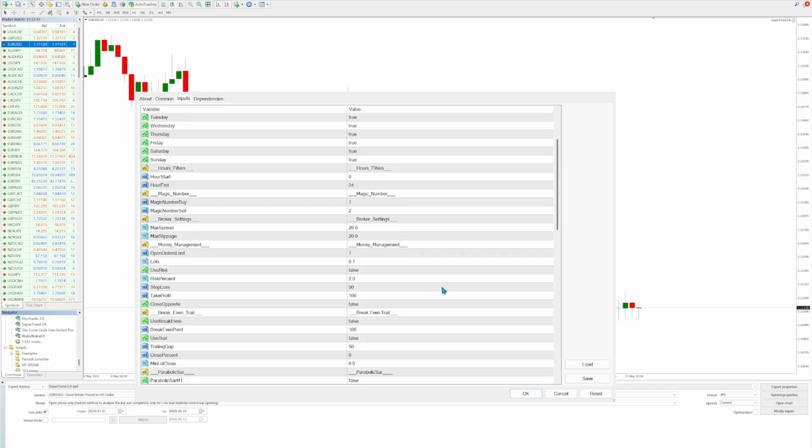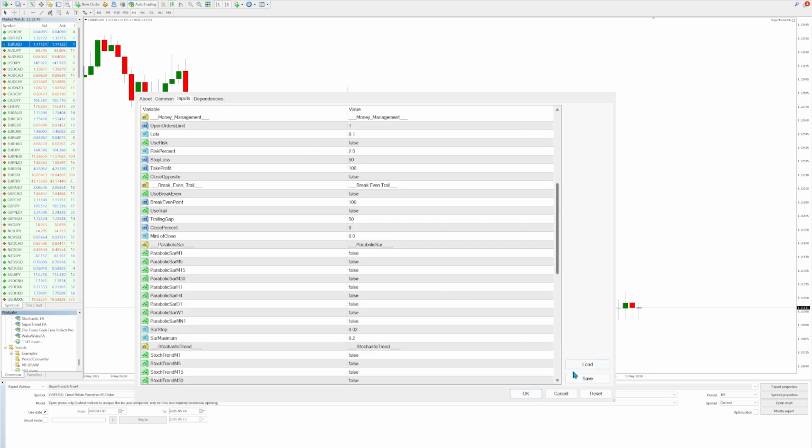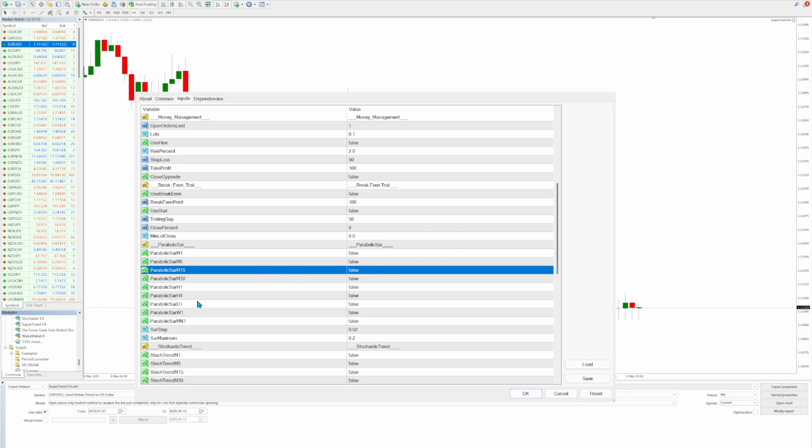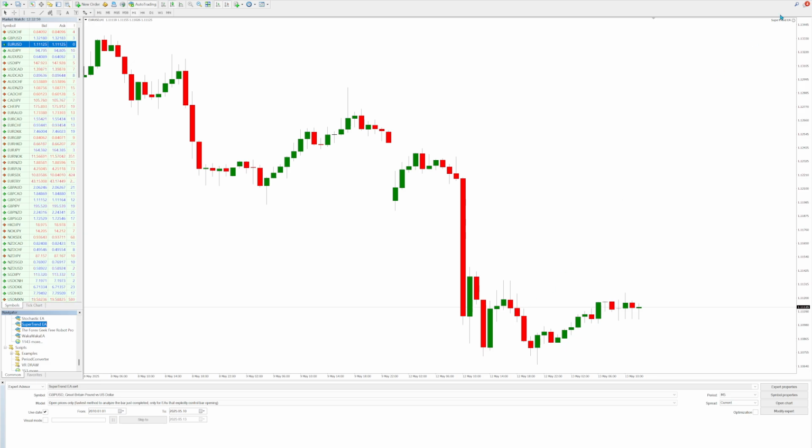Once you've changed your settings to something that suits you, you can click save here and save the settings, and load, just to load the settings at a later date. But once you've finished amending the settings according to your own preferences, you just click OK. And you'll see there the trade has been placed right away. Okay. And the EA is displaying in the top right hand corner there with a smiley face. That's super trend EA, which means that it's running on the chart.